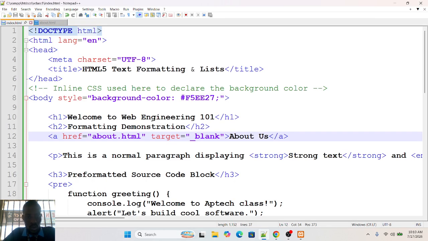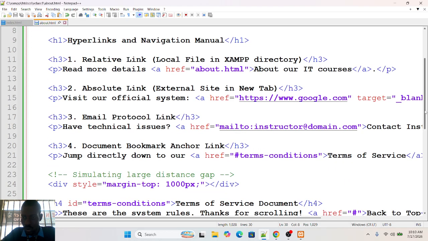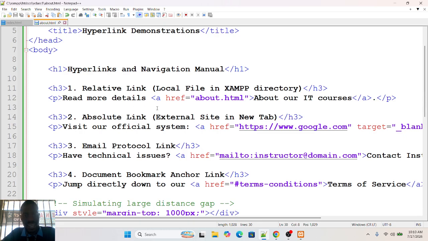Now let's try to understand our hyperlinking document a little. Let's understand all the syntaxes. First of all, when you are linking to a file that is on the same server with you, you don't need the absolute URL, you need the relative path. You can see about.html, and it is like this because this about.html file is saved in the same folder as this particular document that I am viewing right now.